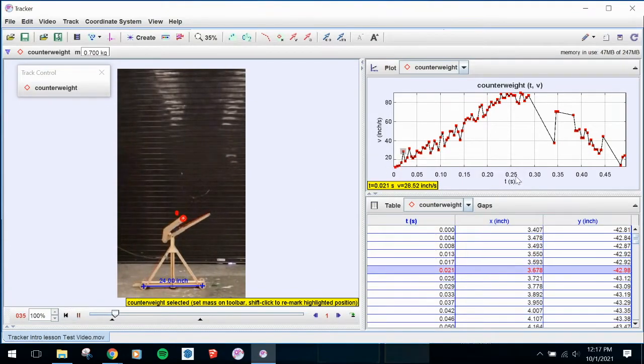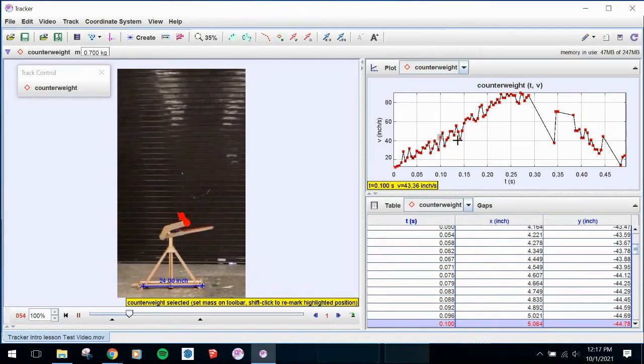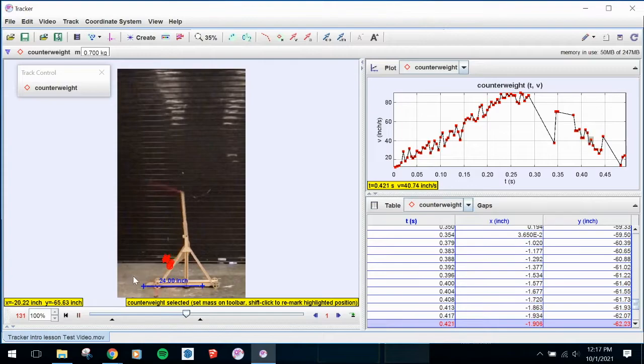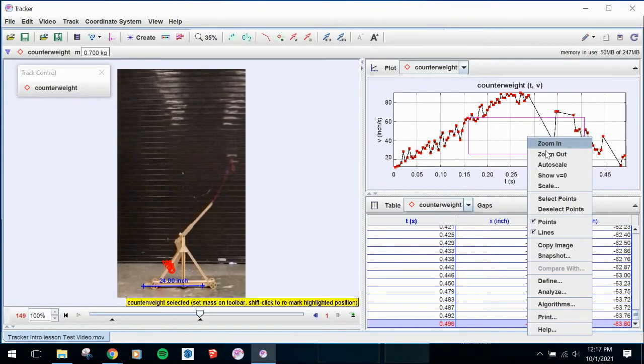And when you have that selected and you play the video, you'll see it jumps through all the data points. And you see my data is a little bit scattered where it goes up and down, slightly up and down, up and down. And that's because it's imperfect and we're zoomed in a little bit far. So what you can do is right click and say zoom out.